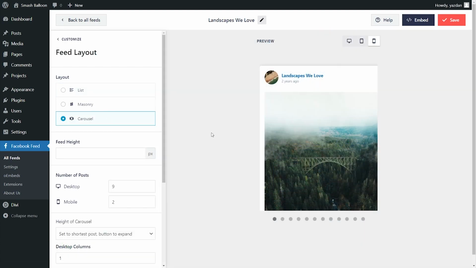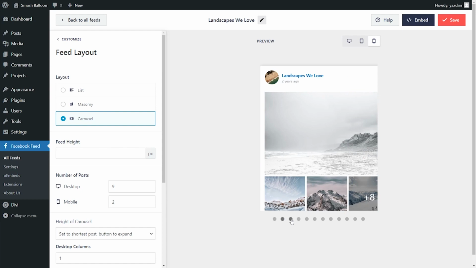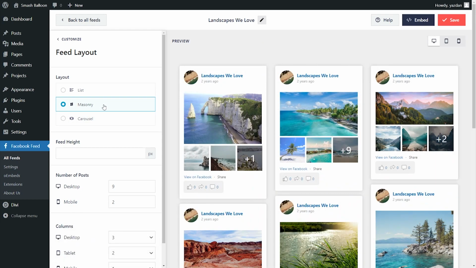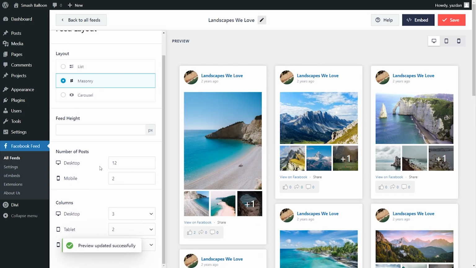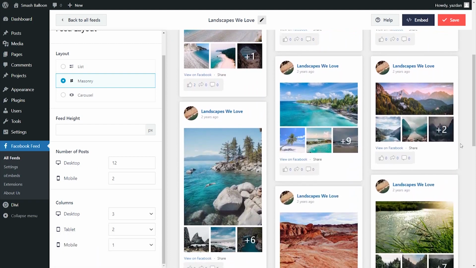And lastly, we have the carousel layout, which lets you swipe through your Facebook posts like this. Let's proceed with the masonry layout like before. And if you look down below, you can also specify the number of posts you want to display on your feed. To change it, just type in the number you want to display like this, and it will automatically make that change inside our live preview on the right-hand side.